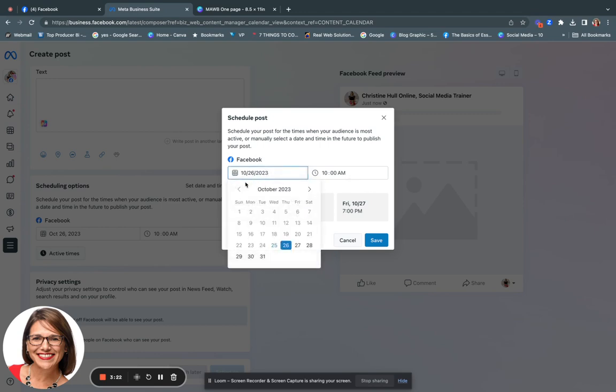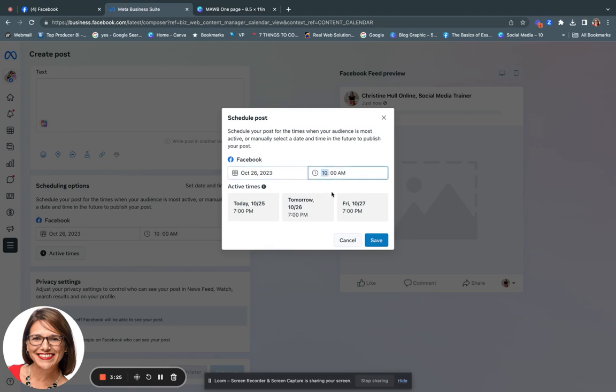So you can see there's a text box here where I can change the day and time to whatever I want. I also have the option of using one of their active times. So basically what happens here is Facebook has gone out and analyzed my audience, and it's based on all the data when they're online, and it says for today, in this case, the day I'm recording the video, 10:25, 7 p.m. Tomorrow, also 7 p.m. and Friday, 7 p.m. So it sounds like a lot of my audience probably are working full time, not on their computers until after dinner.